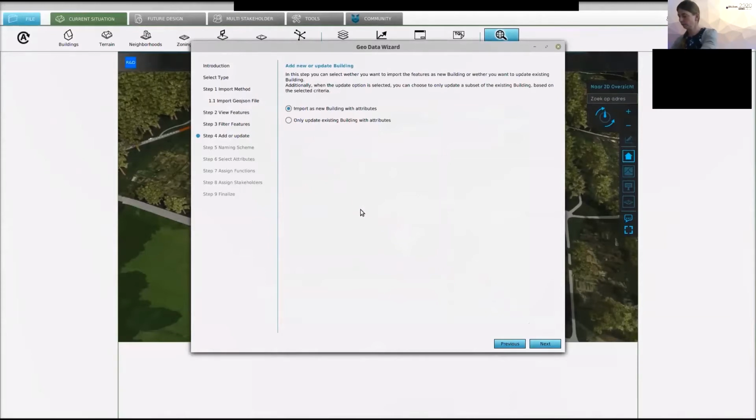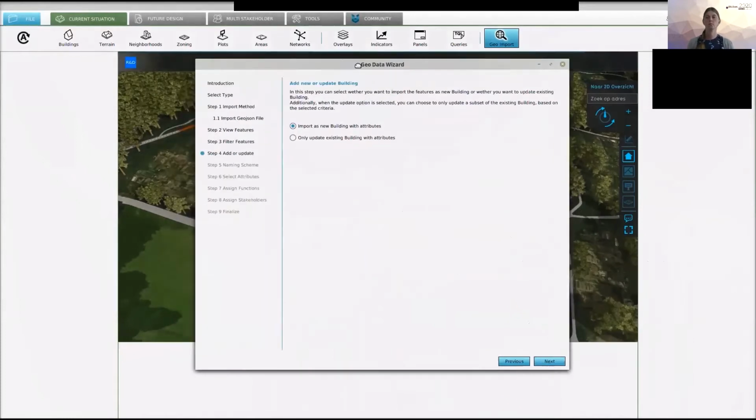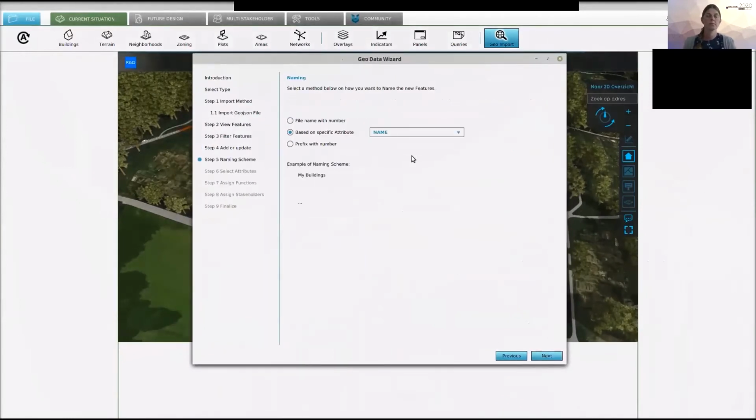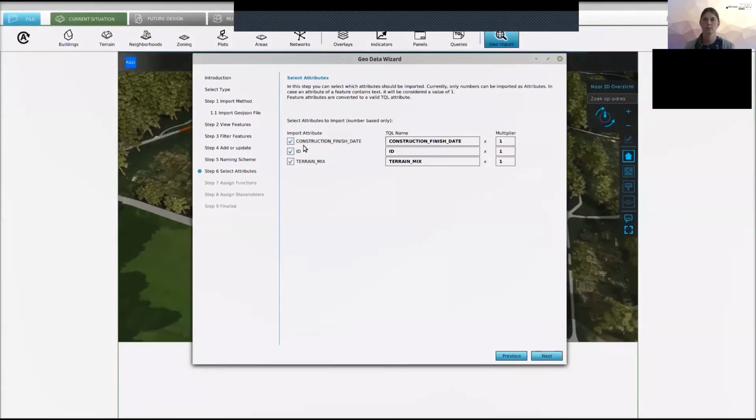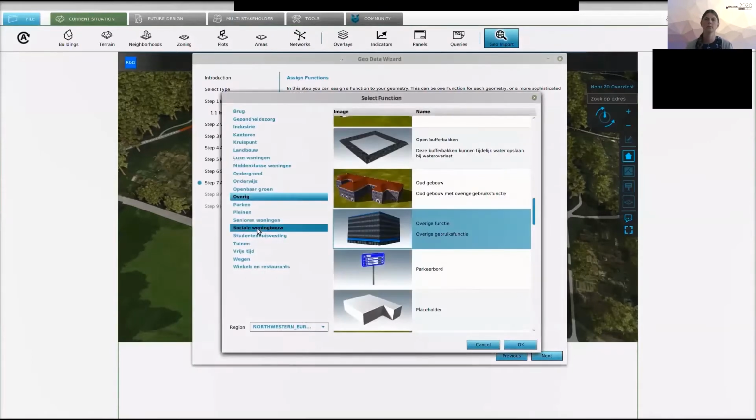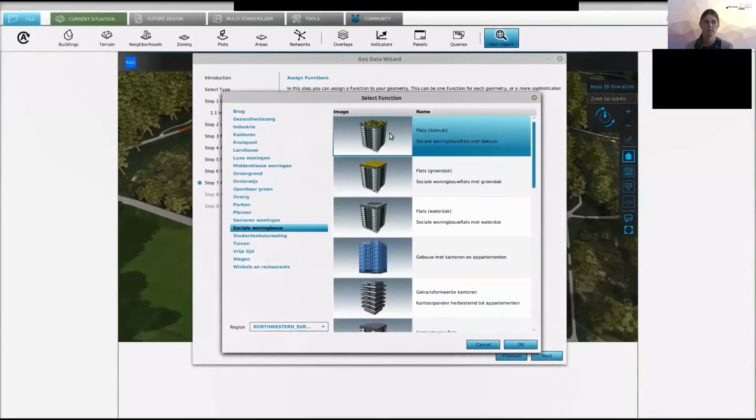You can also update only existing attributes if you have some additional attributes of your own. In this case, it's just grass field, so I want to import them completely. I can give them a name based on the name attribute or on a different prefix, whatever you want. You can also import additional attributes that are in your GeoJSON file. Next thing I have to select is the function. For example, if I want to build a housing complex, I can select it, nice green rooftop.